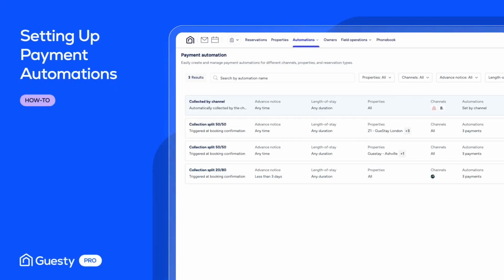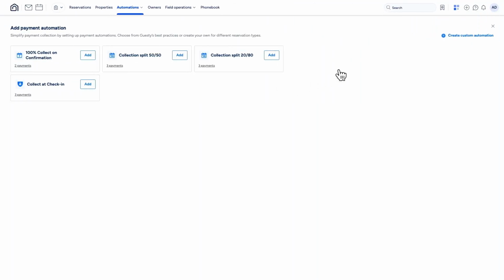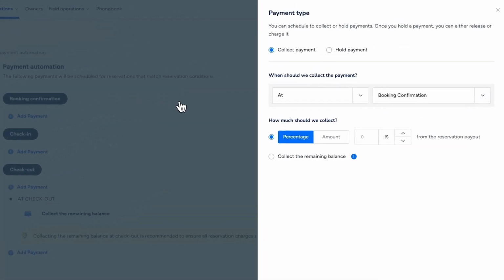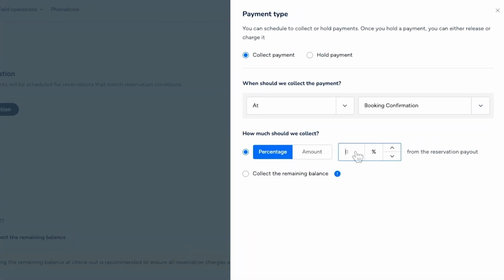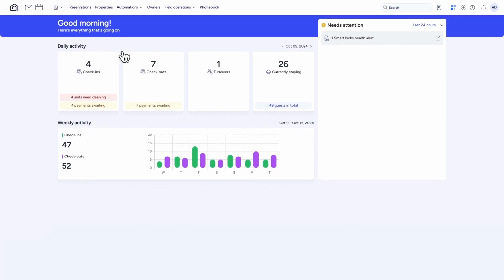In this video, you'll learn how to set up payment automations in Guesty, ensuring hassle-free payment collection for your properties. Payment automations offer true payment customization based on the specific conditions of each reservation, ensuring tailored payment strategies that align with your business needs. First, go to Automations and select Payments.